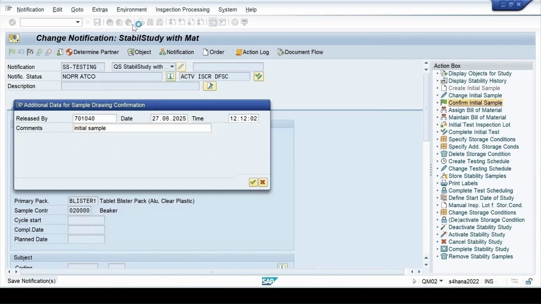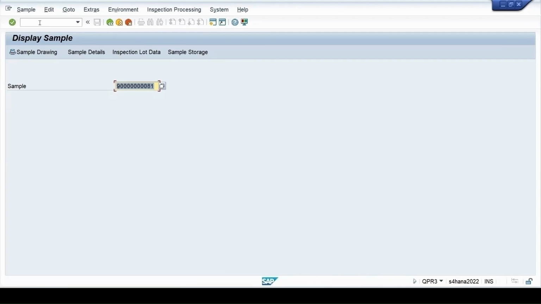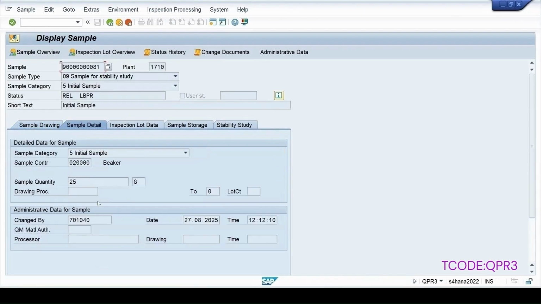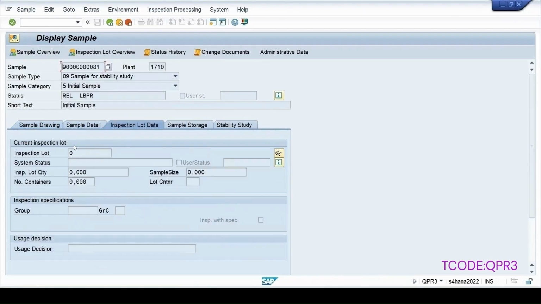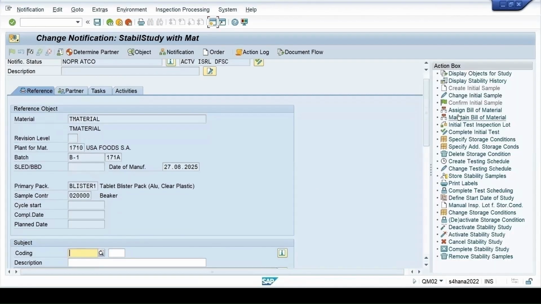continue, save. If I want to see the detail of my initial sample, go to the transaction, show QPRP, enter. This is the sample, my material, the batch number, the inspection lot. At present, the lot is not triggered. Press enter key. If you want, material assignment can be done.